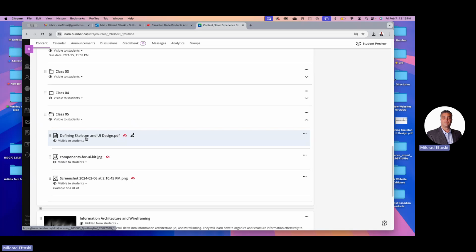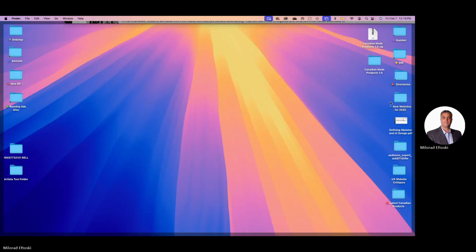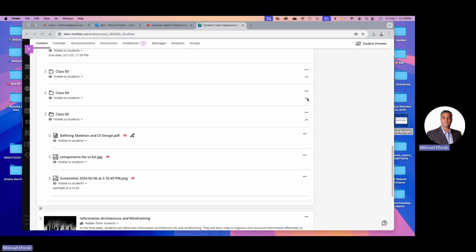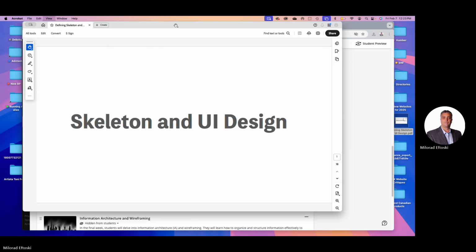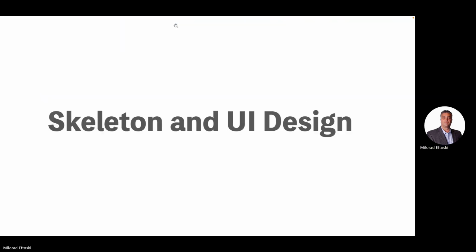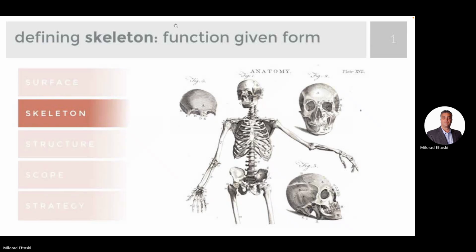So let's look at this defining skeleton first. I'm going to double click on the PDF. I'll do a full screen preview. So as you know, we covered strategy, scope, structure. These are all important fundamental things when it comes to UX design. Now we're talking about the skeleton, and the last one is called the surface. We'll cover that next week.